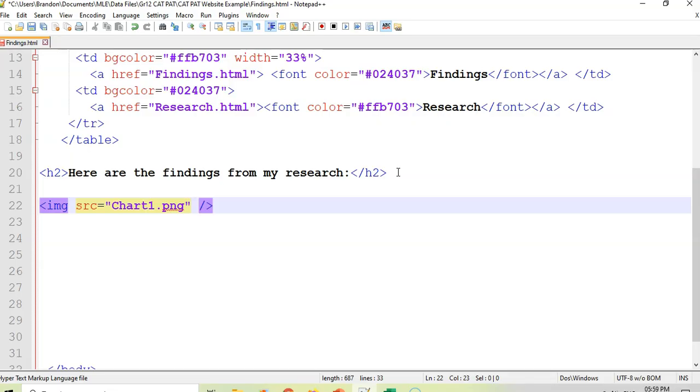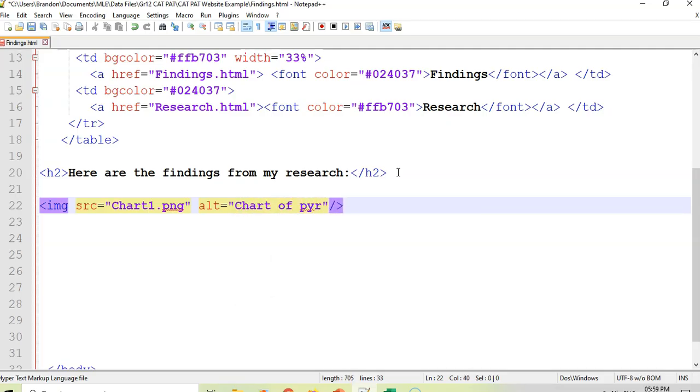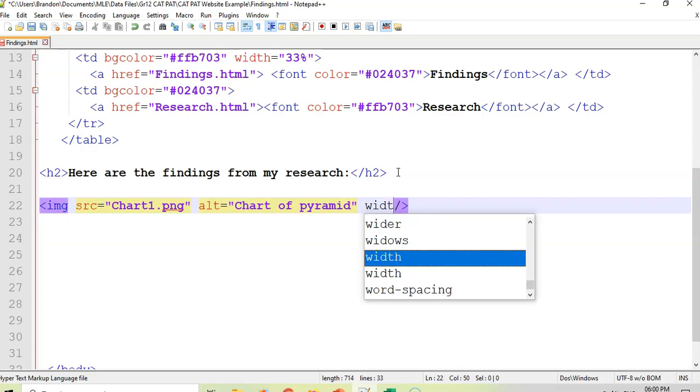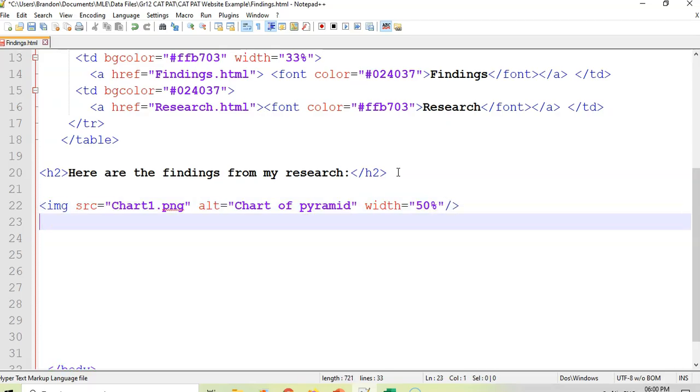And we can then put an alternate. You must put an alternate text in. So this is the chart of the pyramid. Chart of pyramid. And then you can put the width and the height of your particular chart. Maybe you want this image always to be 50% of the web page. So something like that. Okay, so there we go, we're going to have our chart.